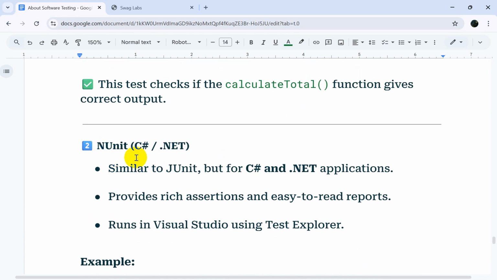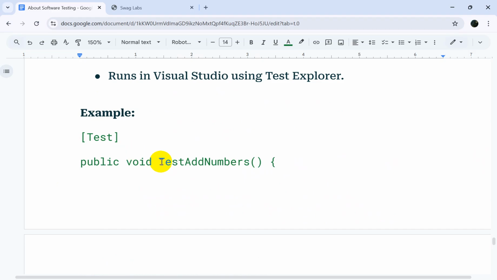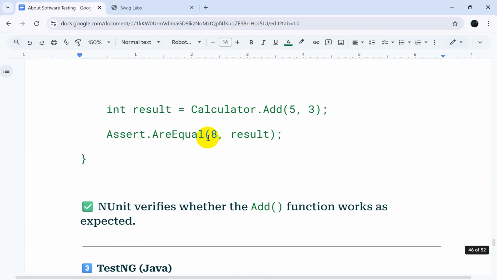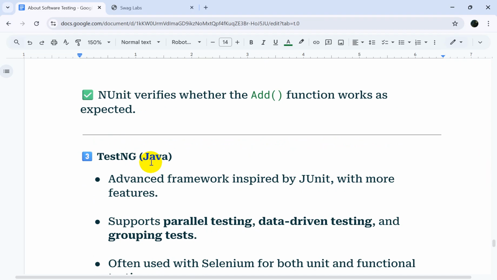Similar to JUnit, there is NUnit, but it is totally built for C Sharp and .NET. Same things here: we can mark this method inside the square brackets. All the things are the same, and here also it verifies whether the add function works as expected or not.